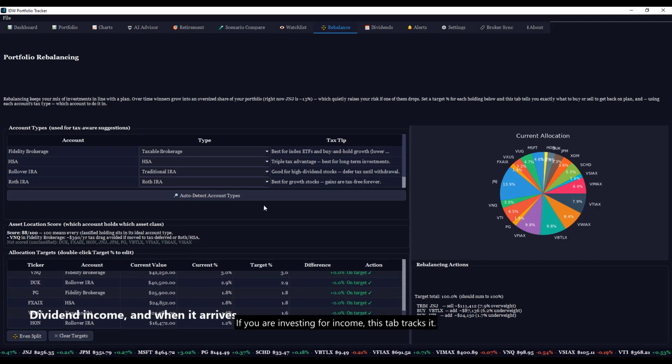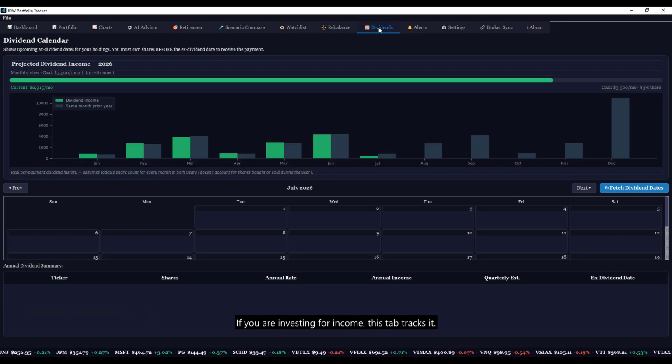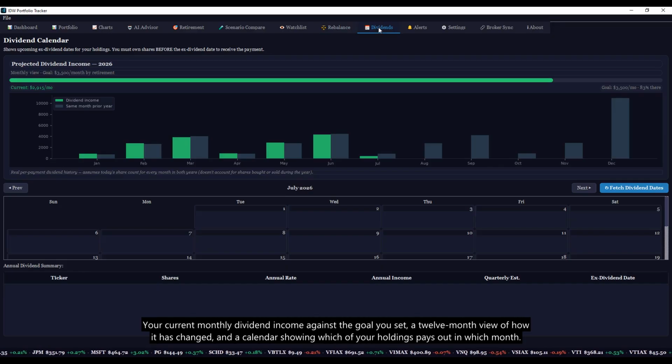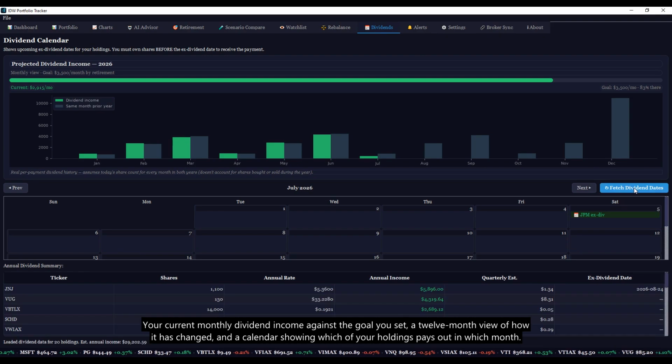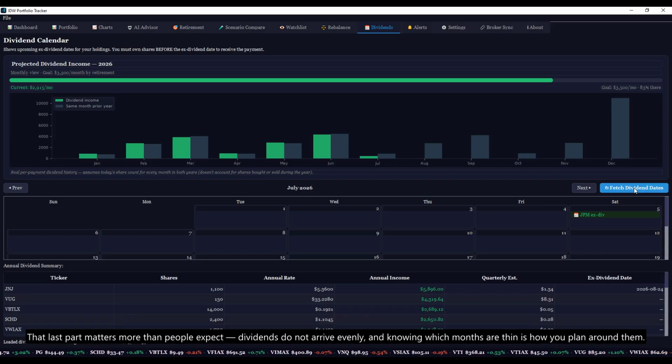If you are investing for income, this tab tracks it. Your current monthly dividend income against the goal you set, a 12-month view of how it has changed, and a calendar showing which of your holdings pays out in which month. That last part matters more than people expect. Dividends do not arrive evenly, and knowing which months are thin is how you plan around them.